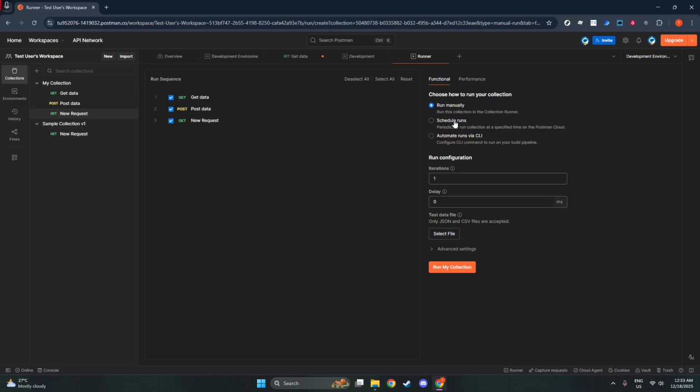Next, choose the number of iterations. One iteration runs the full collection once. Multiple iterations are helpful for loops, basic load checks, or data-driven runs. If you want to feed data into your requests, add a CSV or JSON data file. Each row becomes one iteration, and the column names map to variables in your requests and tests, letting you vary inputs without editing the requests themselves.